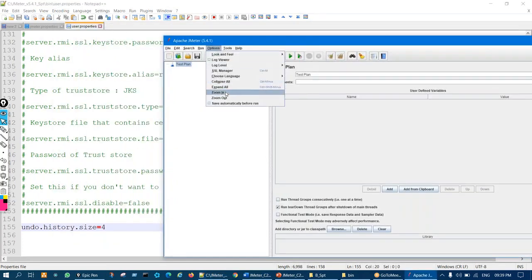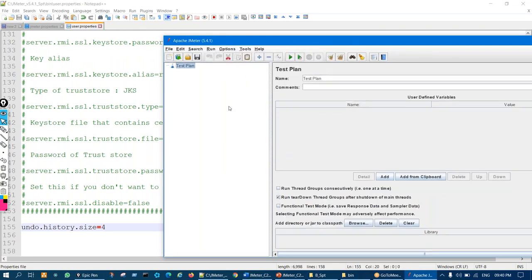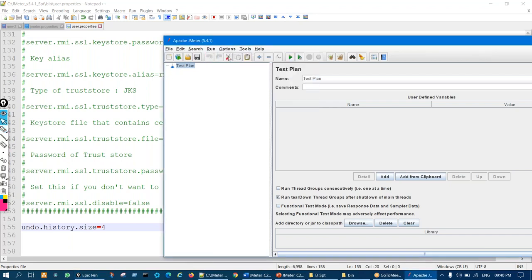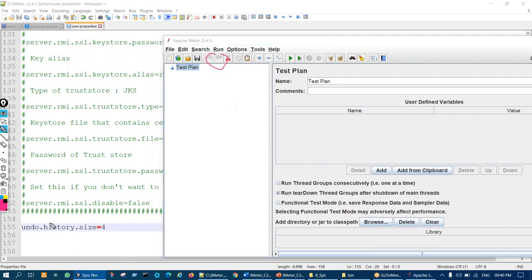So if I zoom the JMeter again, you see those two arrows came back. Correct. They came, and I have done changes at one common place right here, so it will be easy for me to manage as well, right? So this is why the user.properties.